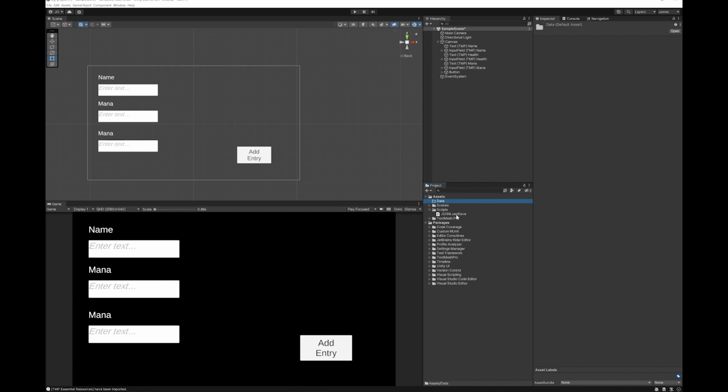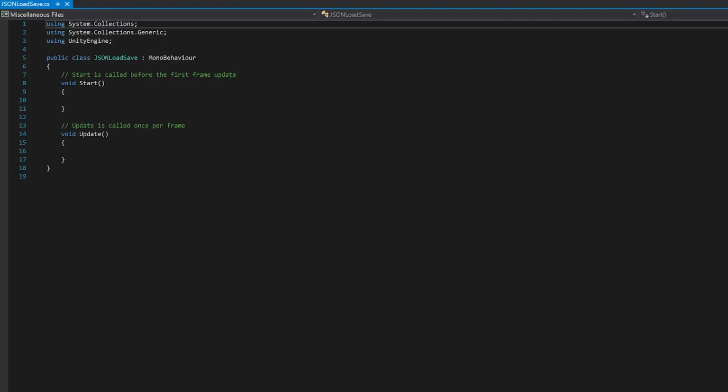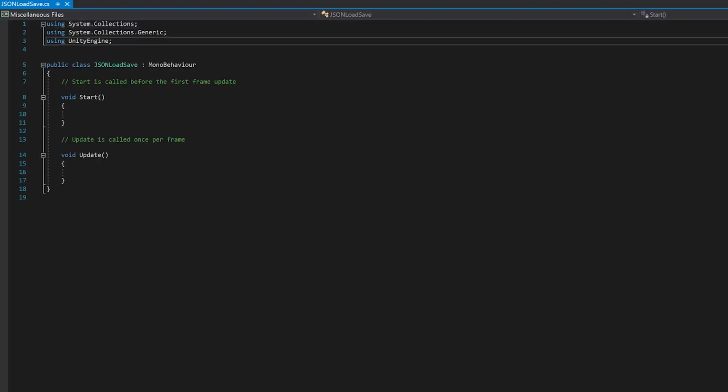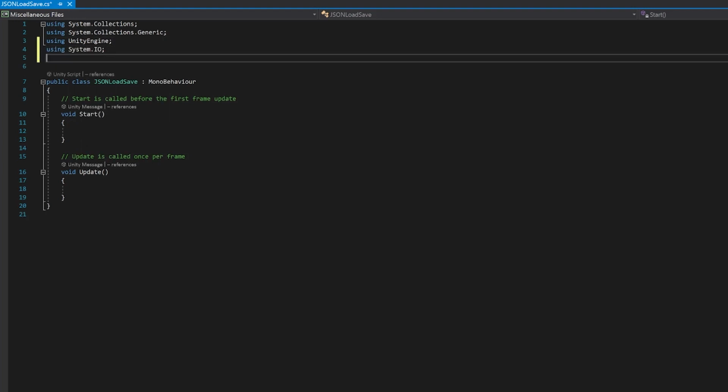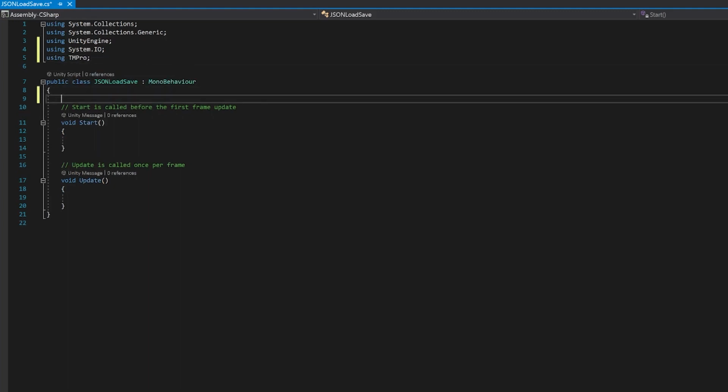So let's open the script and do some coding. To do this, we're going to need a couple of extra libraries. We're going to need System.IO for reading files, and we're going to need TMP Pro for Text Mesh Pro. First up, I'm going to create references to all three of those input fields that we made.